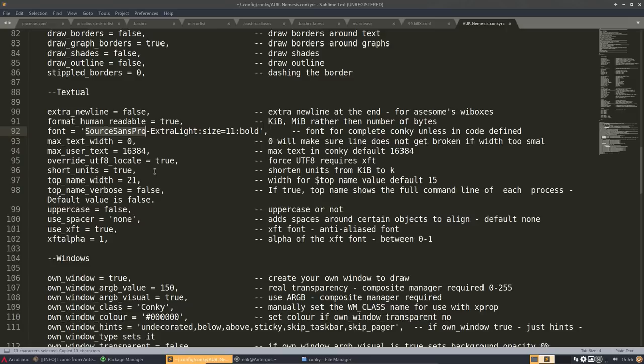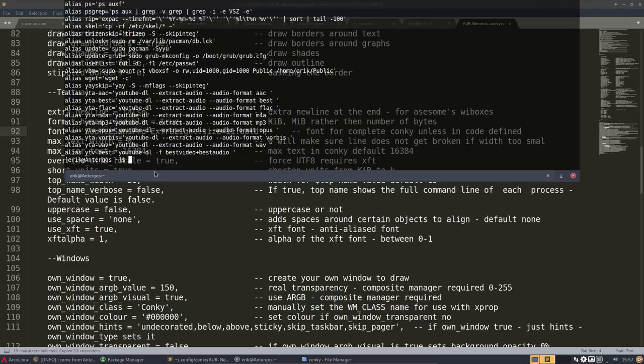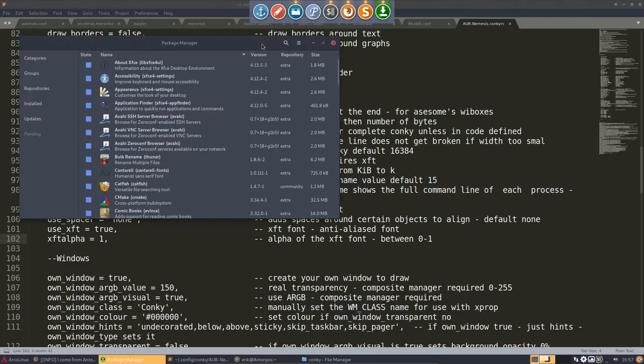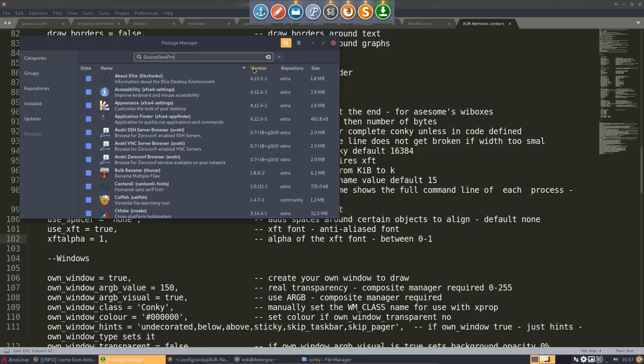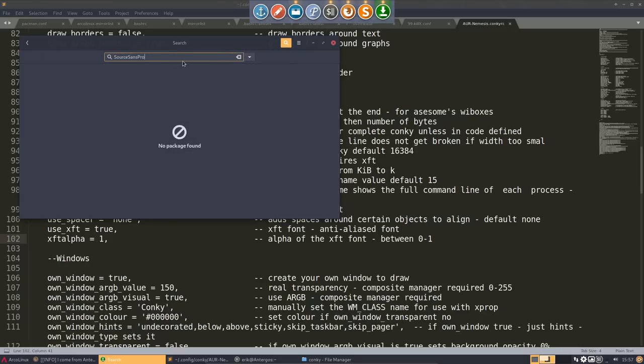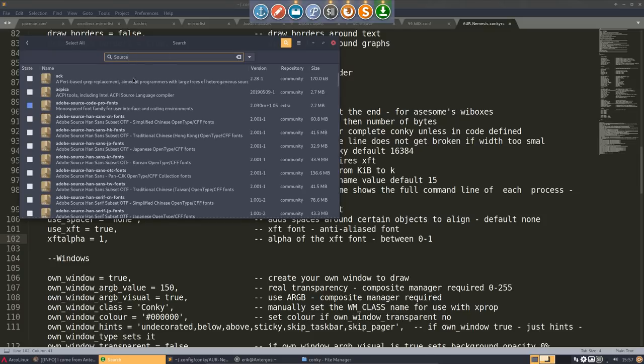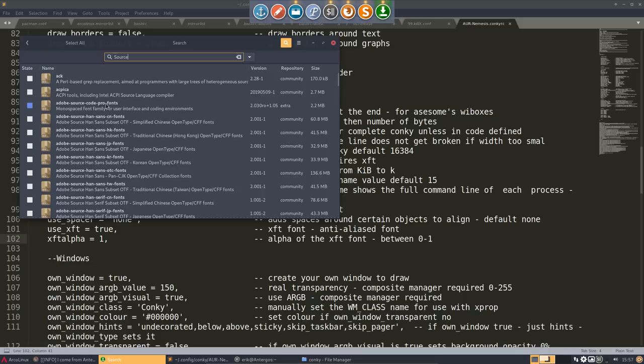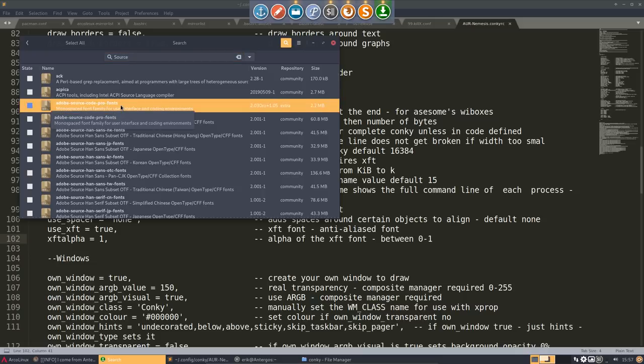So, Control T, sudo, well, I don't know really what the name is. So that's why the package manager, pacman AOR, is so good. If you don't know the name, well, you have to look for it, right? Source Sans, how about Source? Adobe Source. Yeah, it's one of those. I think it's this one actually.